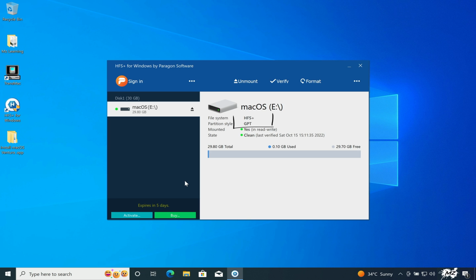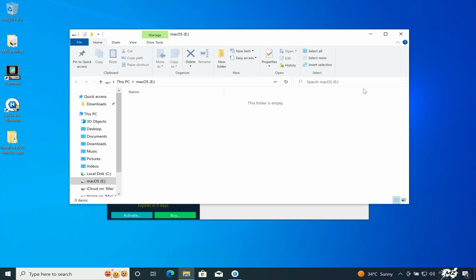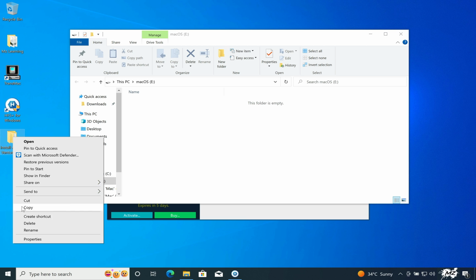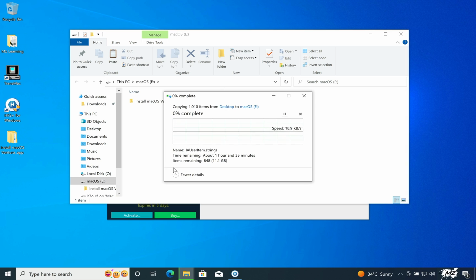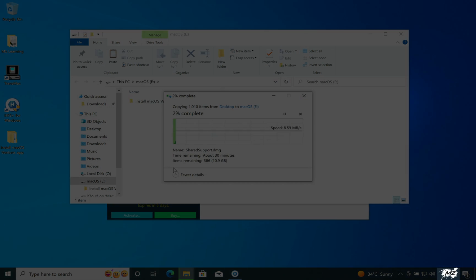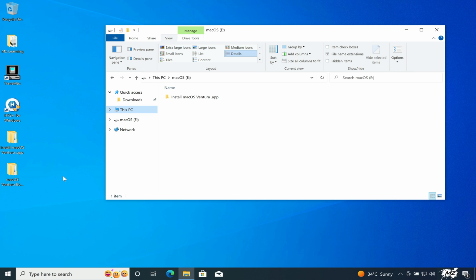Here you can see our USB drive is already prepared. So I click these three dots and choose Open in Explorer. Now copy your macOS installer and paste it into your USB drive. This process will take some time, depending on your hardware speed. Anyway, after pasting the macOS installer into your USB drive, open your web browser, go to my Google Drive and download the macOS boot file folder.